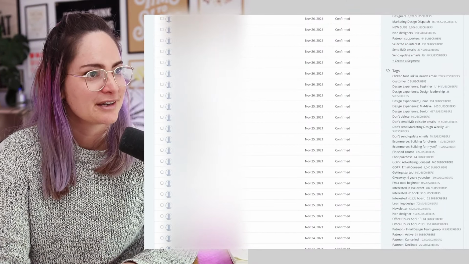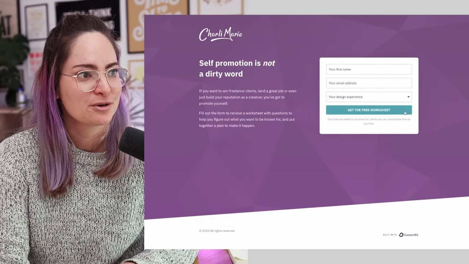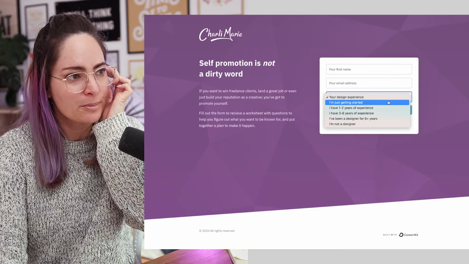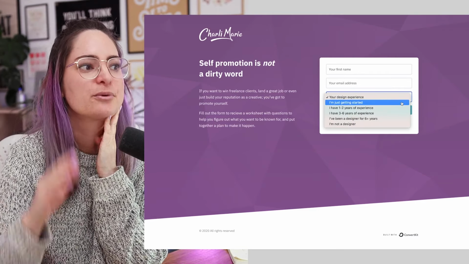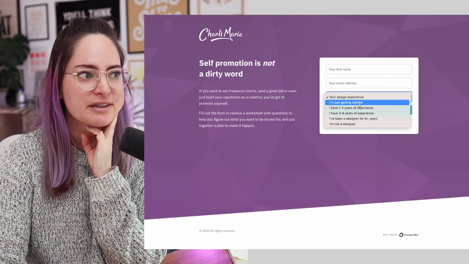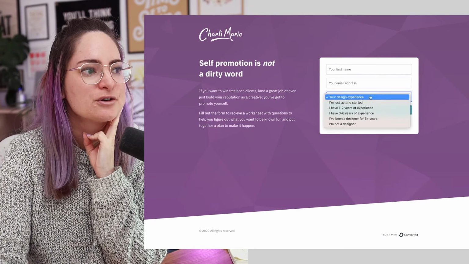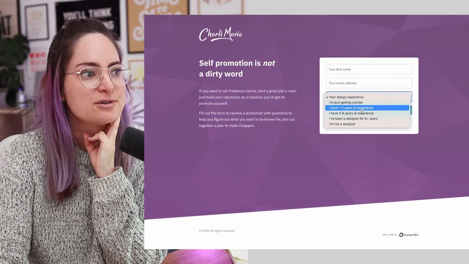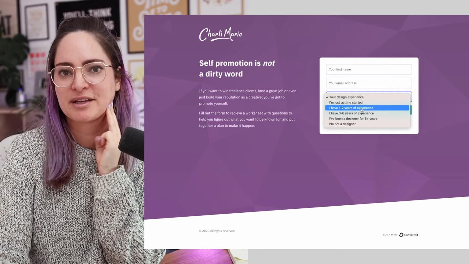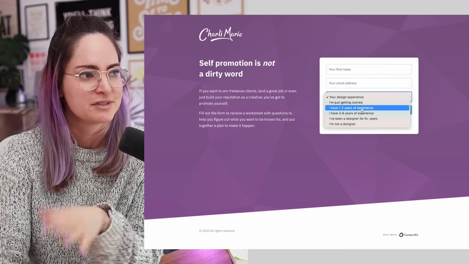So one way I collect this is sometimes I'll have this on landing pages. You can add a drop down to a form in ConvertKit that will then add a tag automatically based on what someone picks. So if someone picks this one here that I have 1 to 2 years of experience, it'll automatically add that design experience junior tag to them.